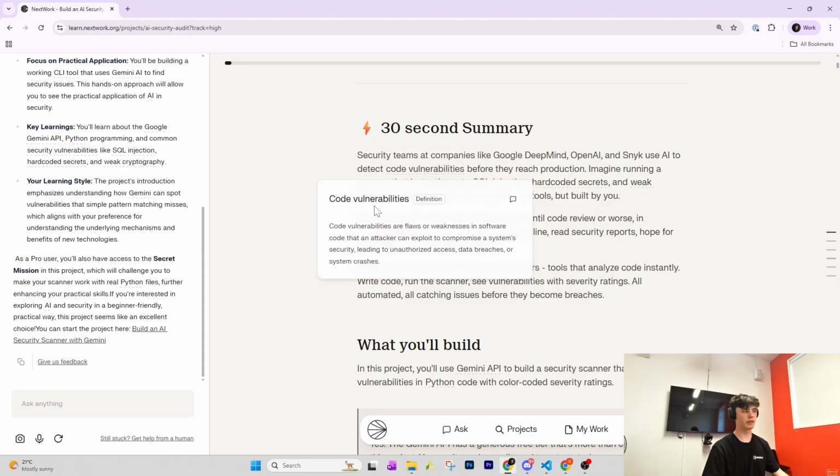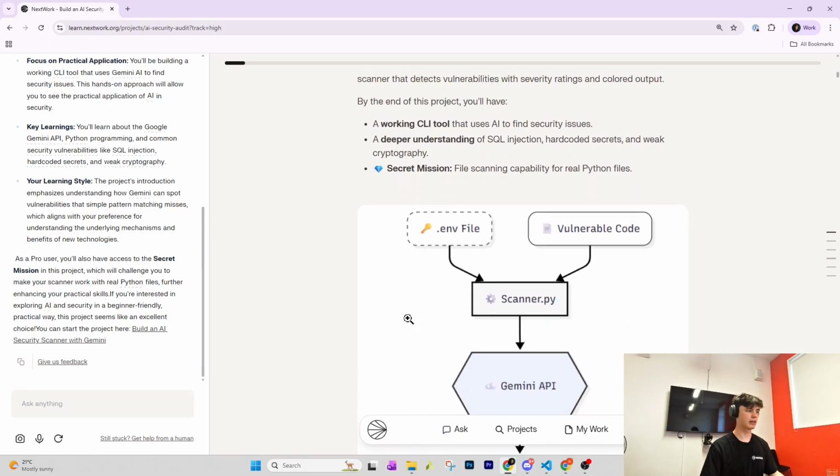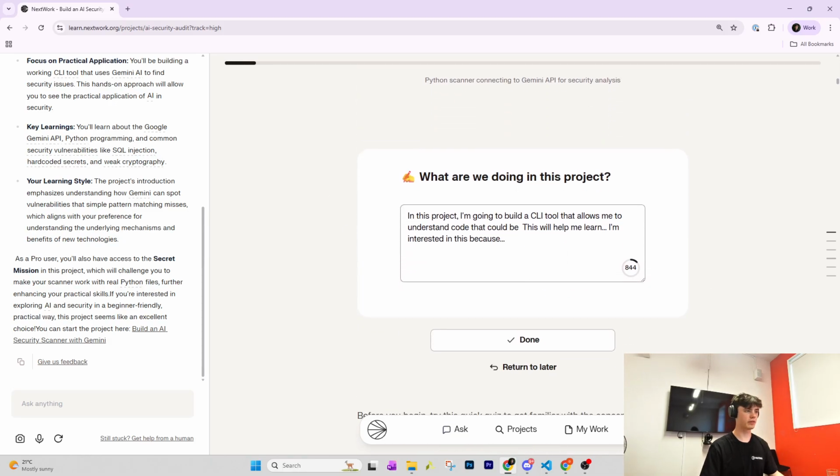So we can see here, using the definition feature, code vulnerabilities are flaws or weaknesses in software code that an attacker can exploit to compromise a system's security, leading to unauthorized access, data breaches, or system crashes. Definitely recommend using the definitions feature if you ever get stuck.